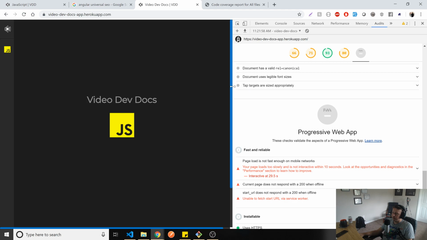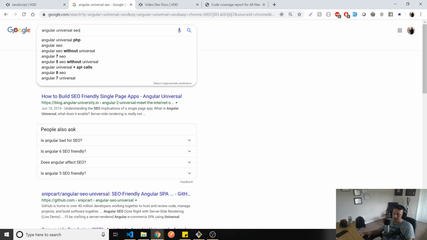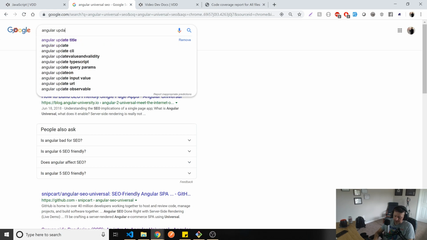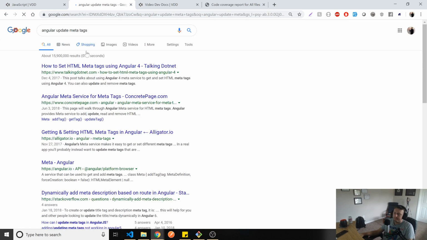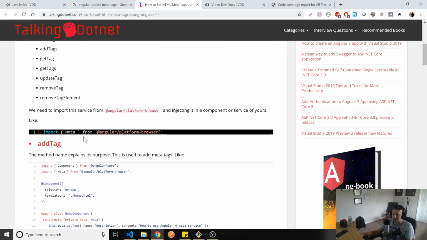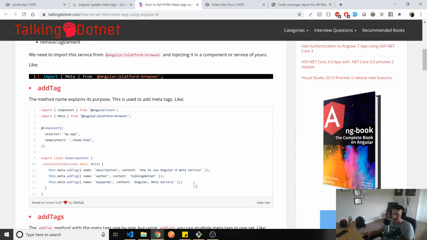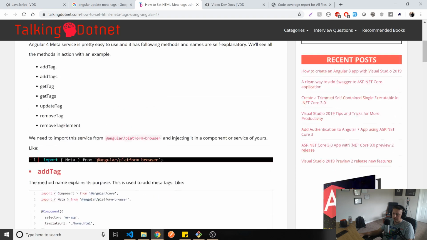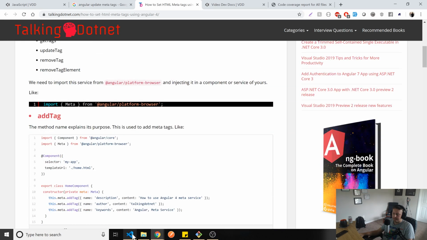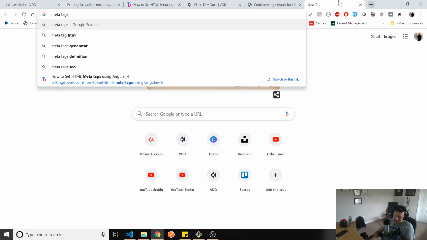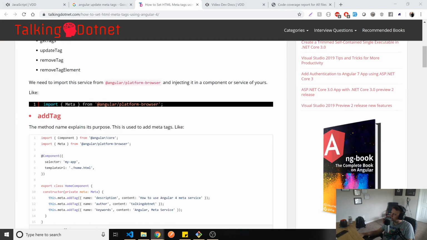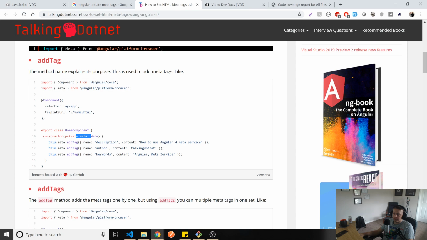Now that we've done that, let's go see. Let's do a little something. Angular Universal, Angular, update meta tags. So I think there's a service Angular has. Other keywords, yeah. Let's see if there's some meta tags for SEO. So I think this is going to be what we're going to want.